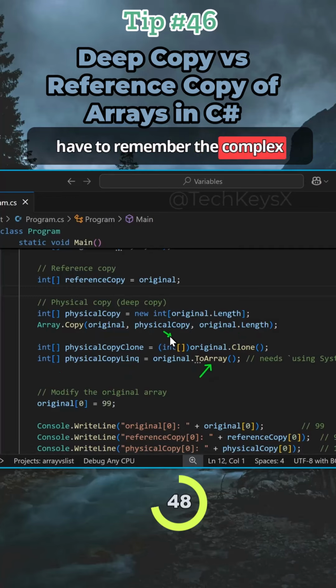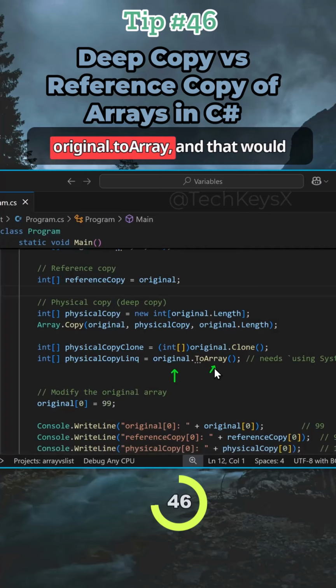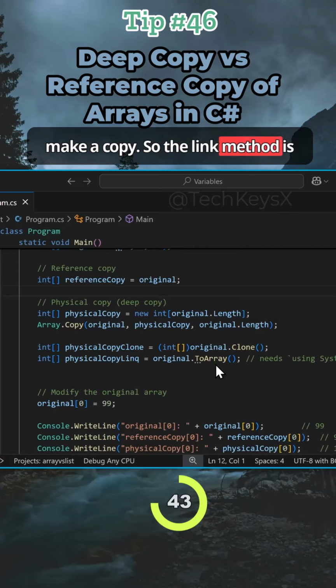Basically, you don't have to remember the complex syntax here. You can just use original.ToArray and that would make a copy. So the LINQ method is the easiest method.